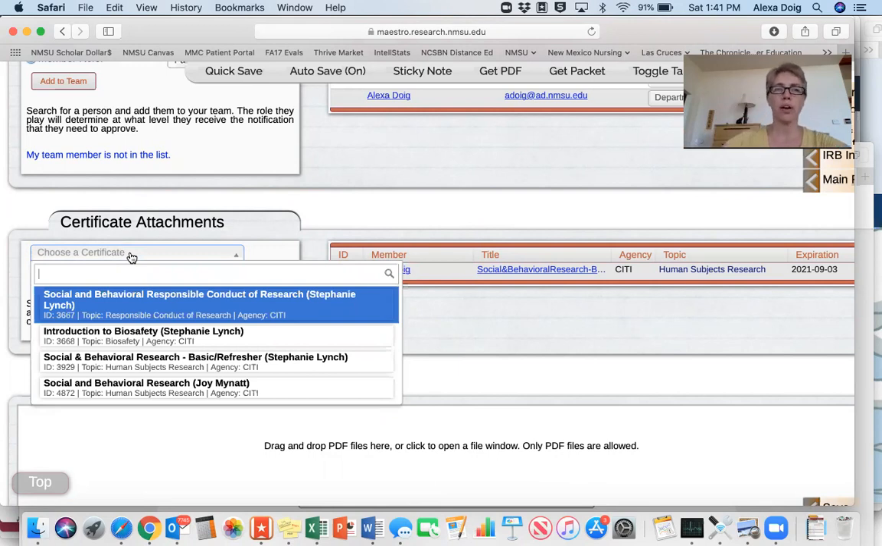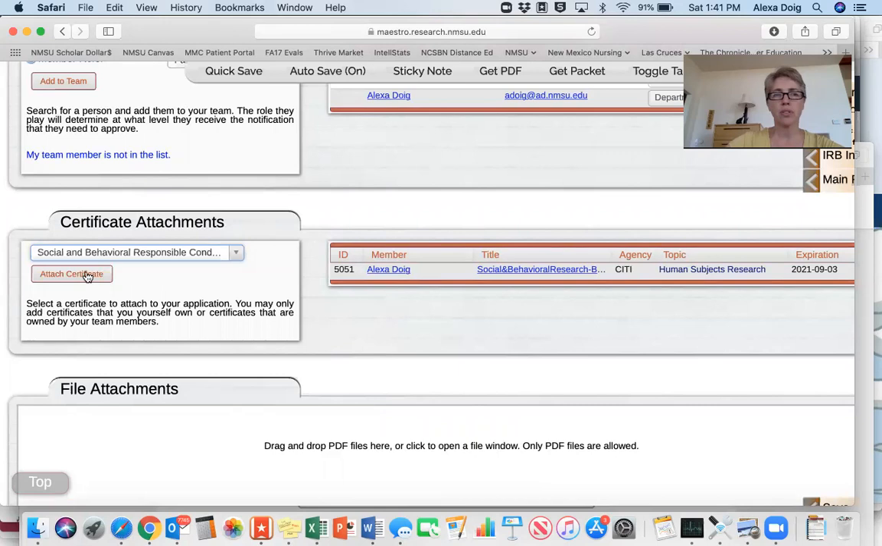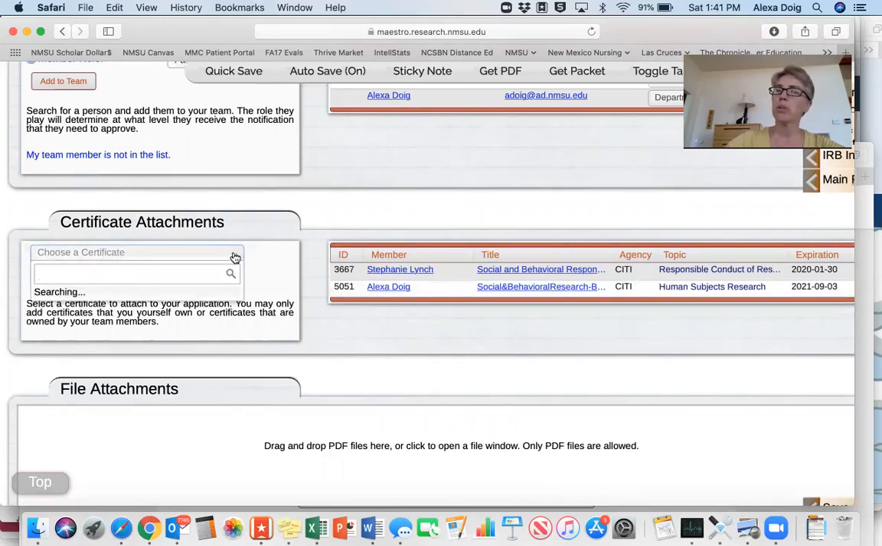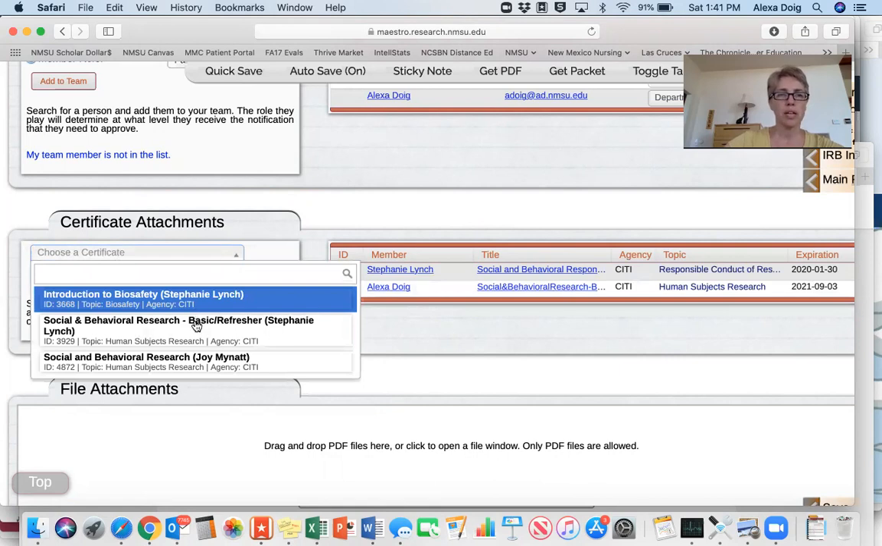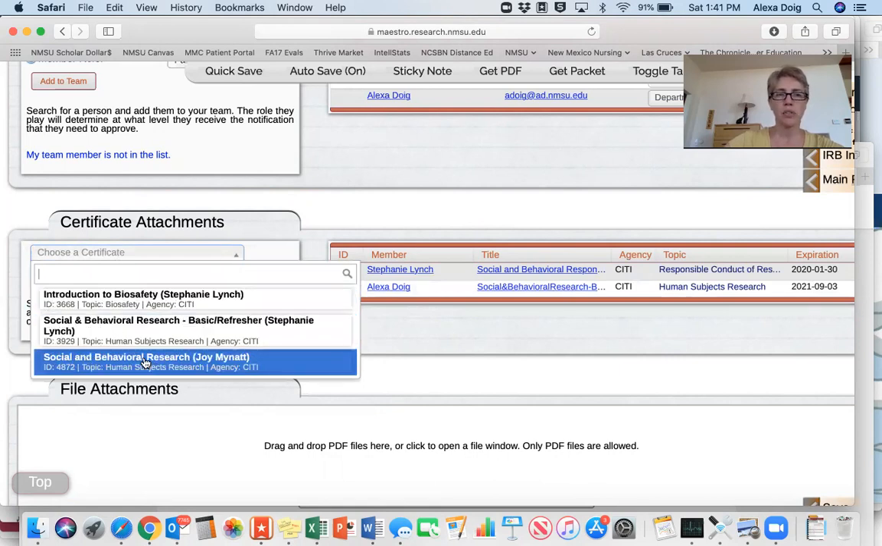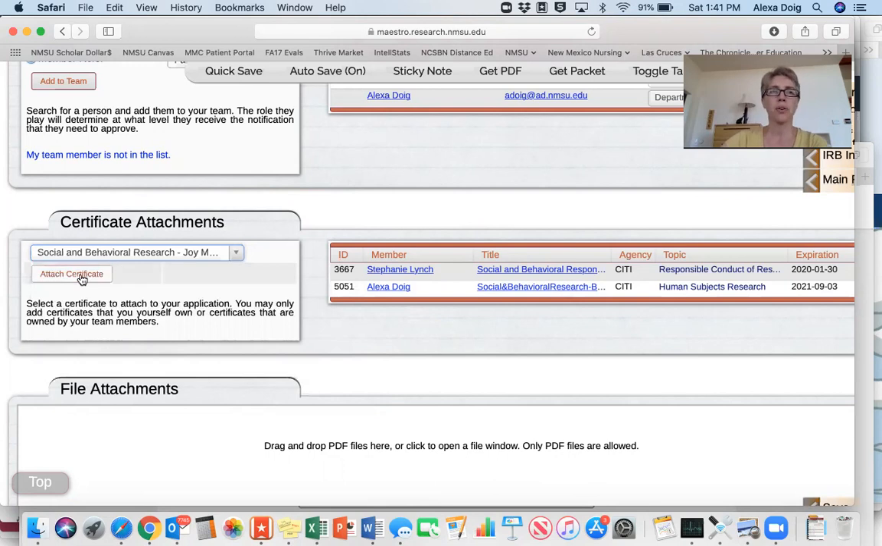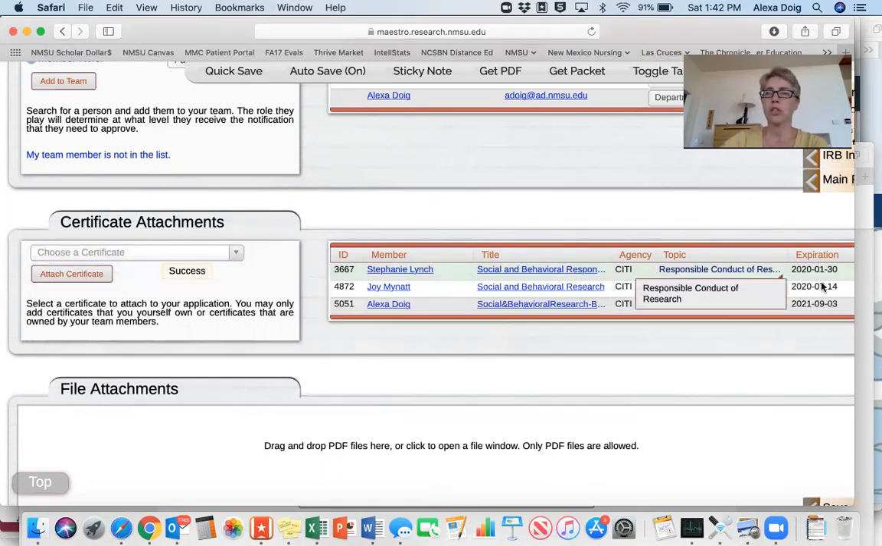It's going to pull up their CITI trainings, their different types of IRB training, responsible conduct of research training here. So we would add Dr. Lynch's certificate. Let's see who else is there. And we only need one certificate per person. So I don't think we need, and here's Joy. She would be adding her own certificate. And then just make sure that it's current. It won't actually turn up if it's expired.